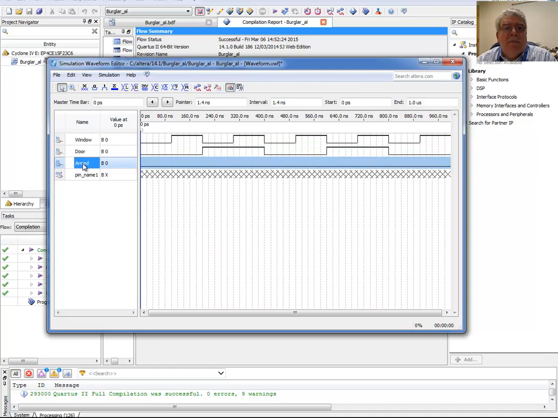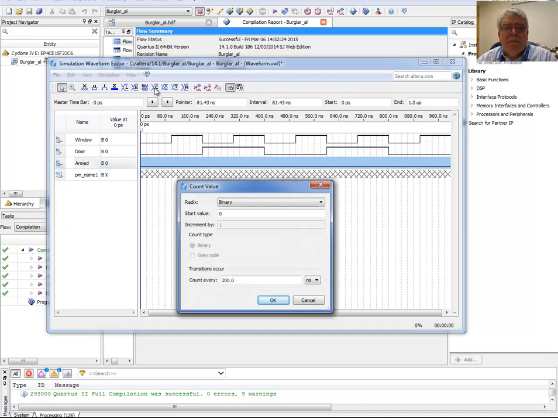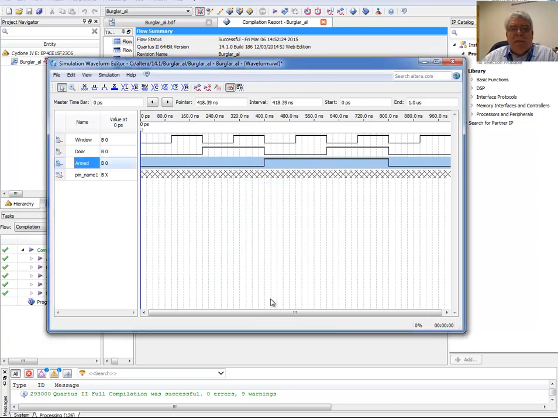And last, the armed, I do the same thing. I ask for a count type. I say, okay, last one, 200. I want this to be double, so 400. Okay? And this is perfect because I have now all the elements of my truth table.